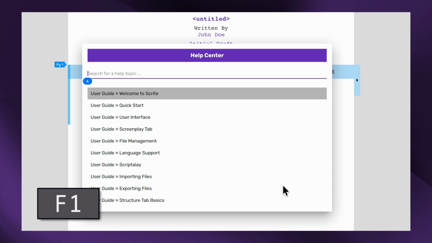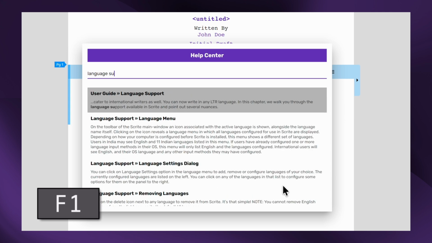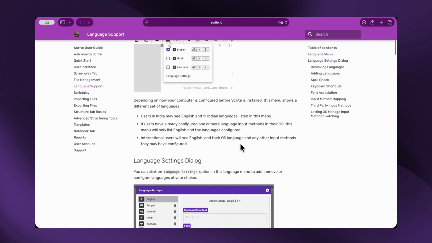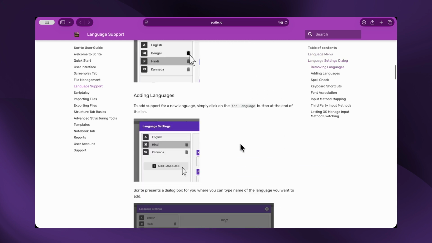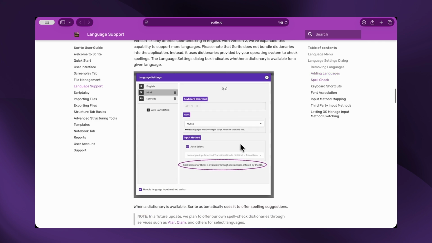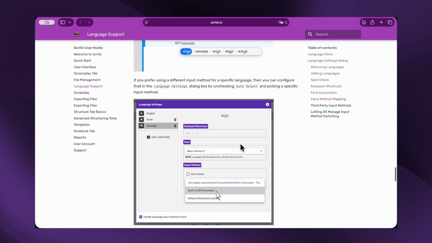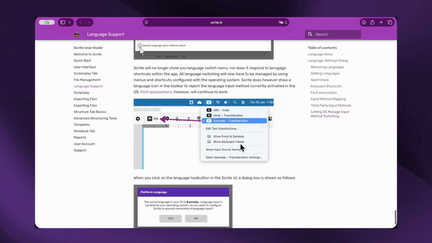Hit the F1 key to pull out the Help Center and type Language Support in there. Hit Return to open the user guide for the topic in your browser. We have a complete chapter dedicated to language support in our official user guide, where all nuances of language support are described.